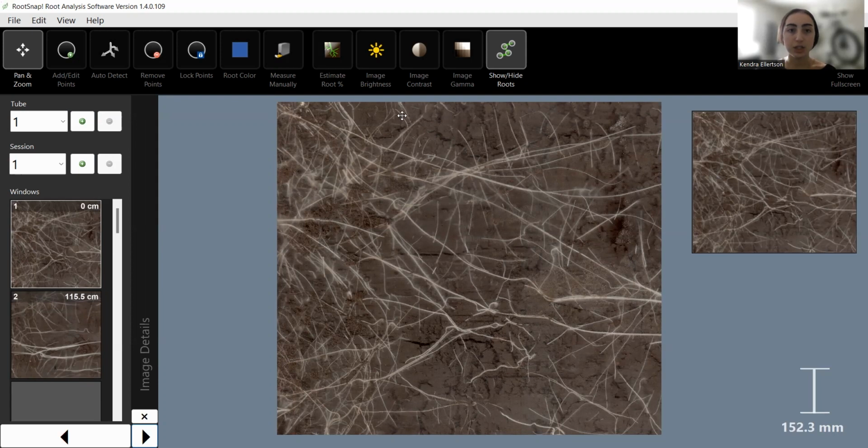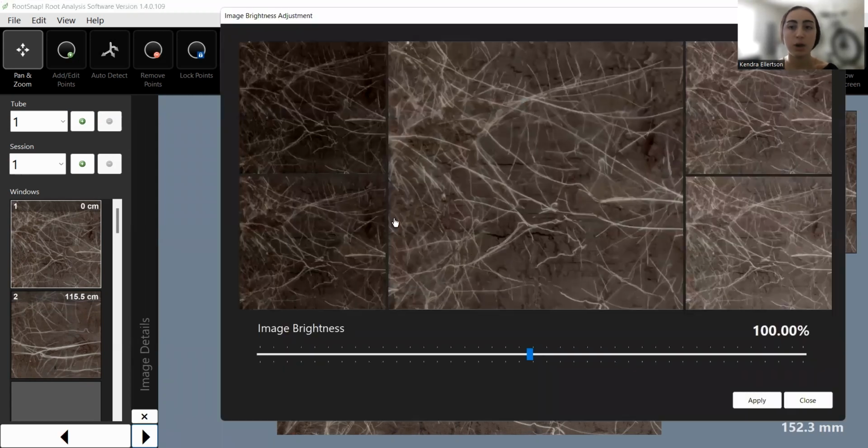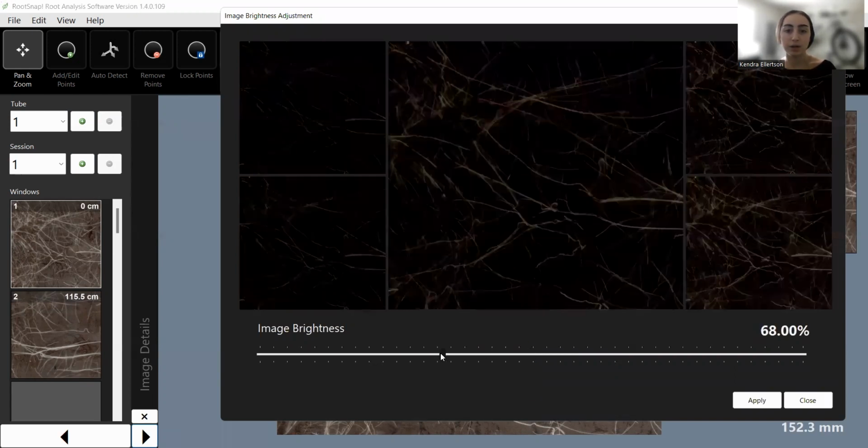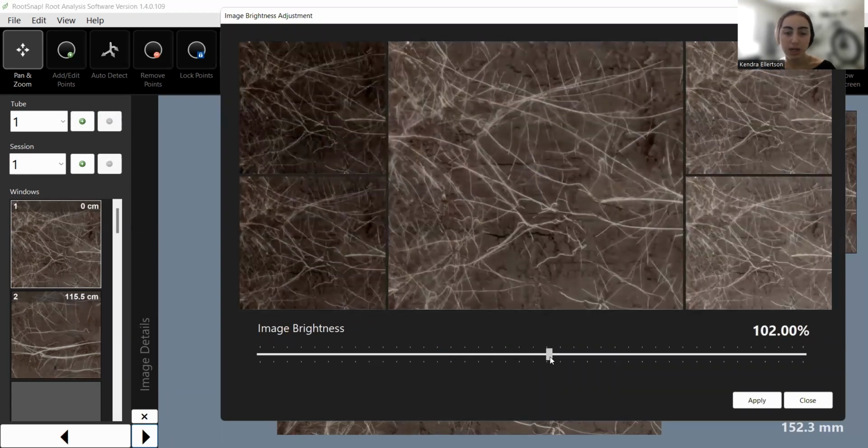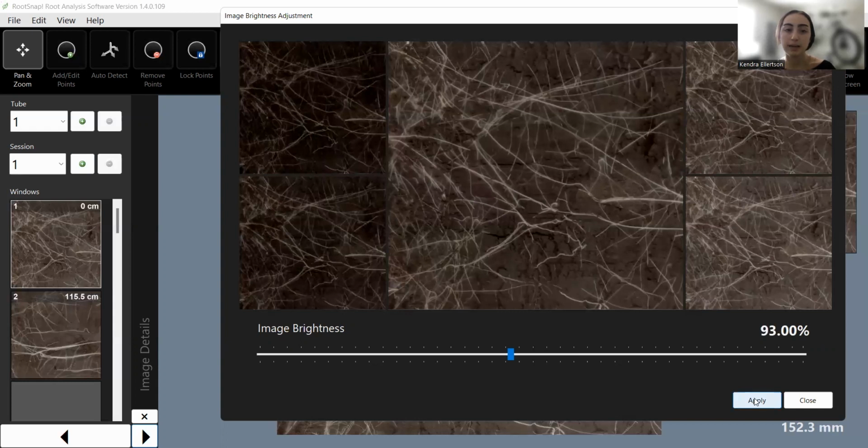The first thing I like to do is change my image brightness. So I'm going to click this image brightness tool up here, and this little pop-up comes up. You have five screens on this pop-up that show you a different image brightness value that you can choose, or you can use the slider at the bottom to adjust the brightness. I'm going to make sure that I can see a really good contrast between root and soil. I like this one down here, so I'm going to click that and apply it.